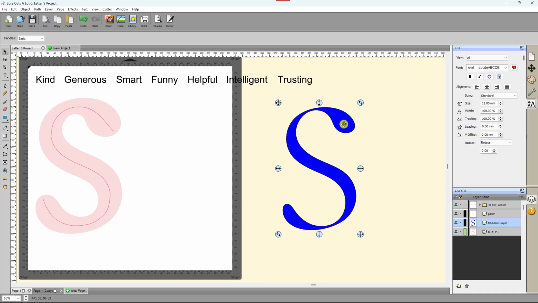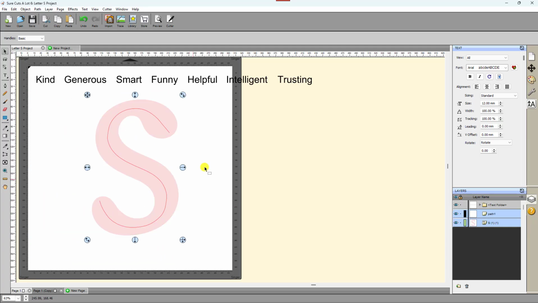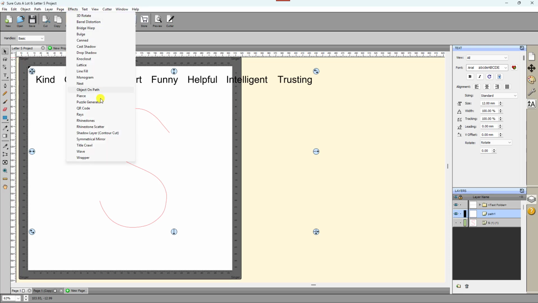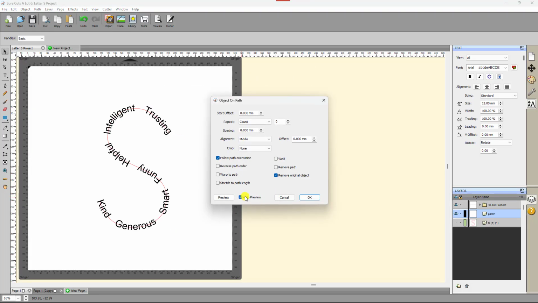Okay, I also don't need the skinny version anymore, so I can get rid of that. And then I'm going to bring this over here, and I'm going to hide my original letter so that I can just more easily select these items right here. And then I pause and I think, did I forget anything? Probably, but we'll see. So now that I go to Effects, Object on Path, that's what's going to put these words along the path. Click on Auto Preview, and yay, I didn't forget anything.